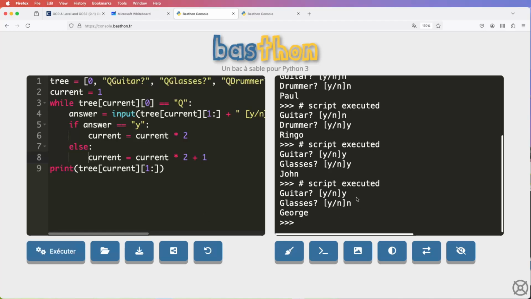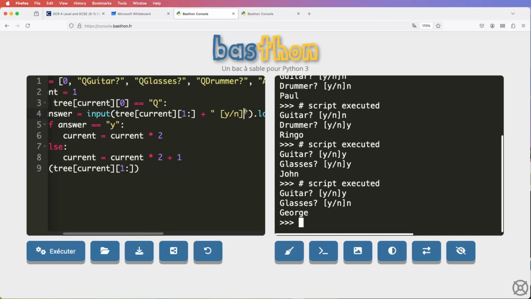Okay, so obviously you could tidy this up a little bit. You could put a space in there, that's quite easy to do, isn't it? I don't like my answer to appear immediately after the question. So we could do that, and then obviously you could make the questions a bit more verbose and have a little bit more text in the end. But that's basically the thing.